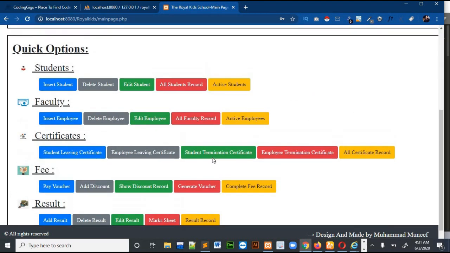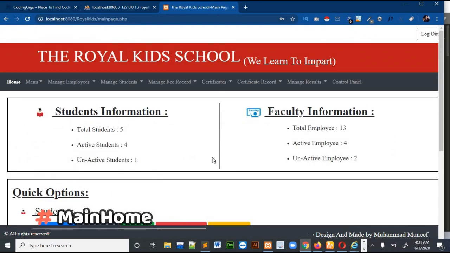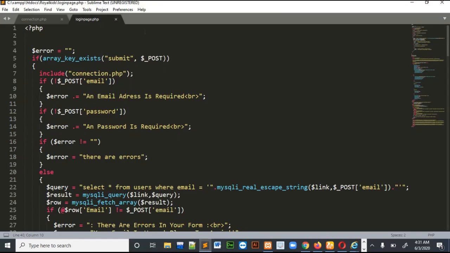Okay, you can see that. The next thing I will show you is the home page of my project. So let's just continue.